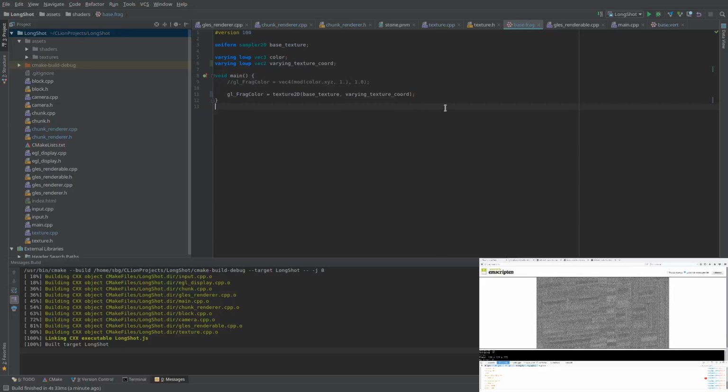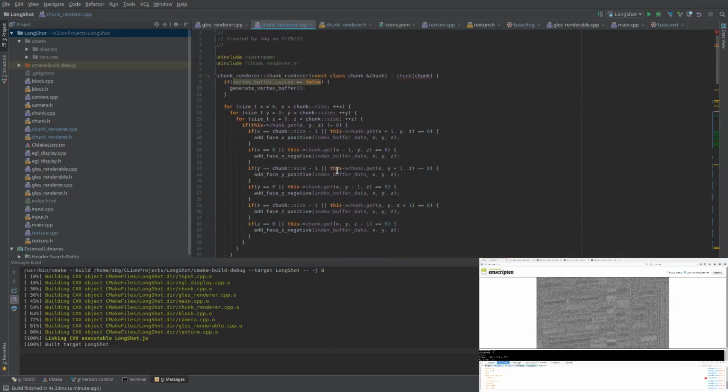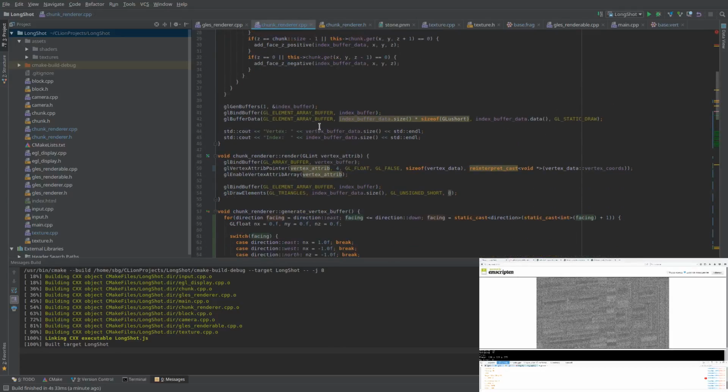And the way we do that is the same way as with the other stuff we've done. We have a vertex program. So in addition to the vertex attribute, which we're passing in here, we also need a texture coordinate attribute. So we're going to call this texture coord attrib. So we have our vertex buffer bound, which is fine.